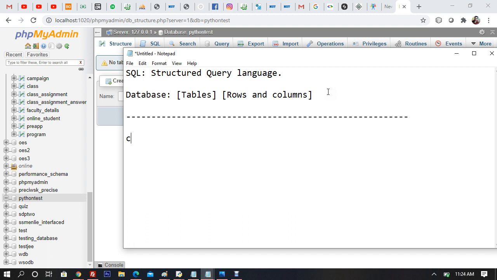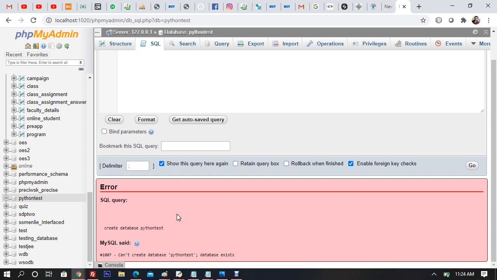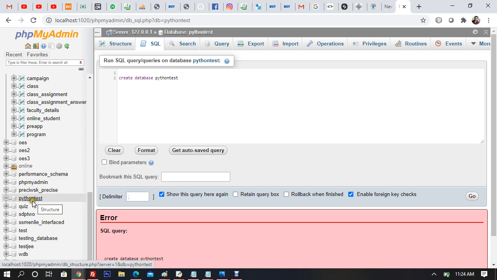We create a database by writing create database. For example, we have created this Python test the last time. So I will say SQL create database Python test. And it says cannot create database because the database already exists. In my case, Python test has already been created.